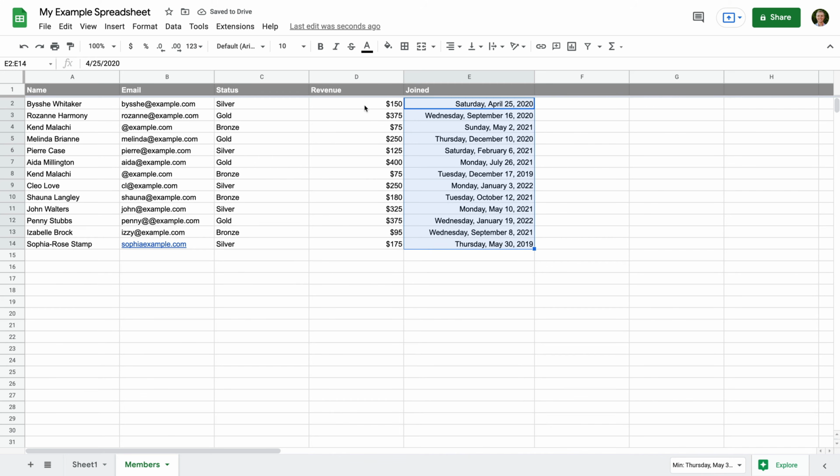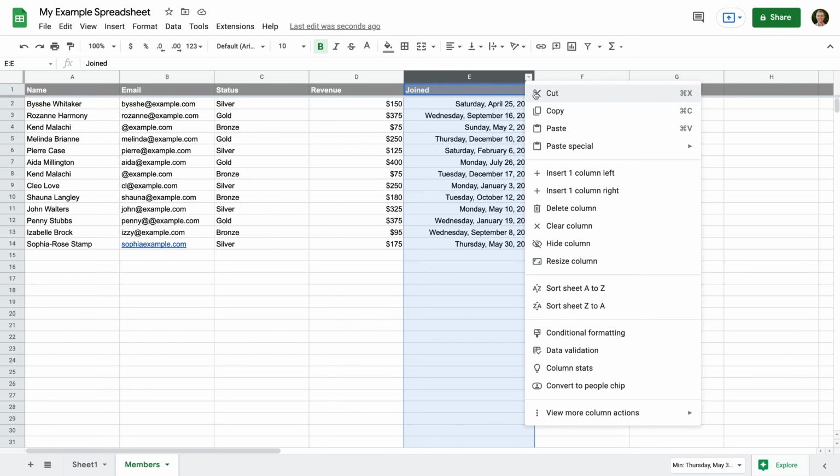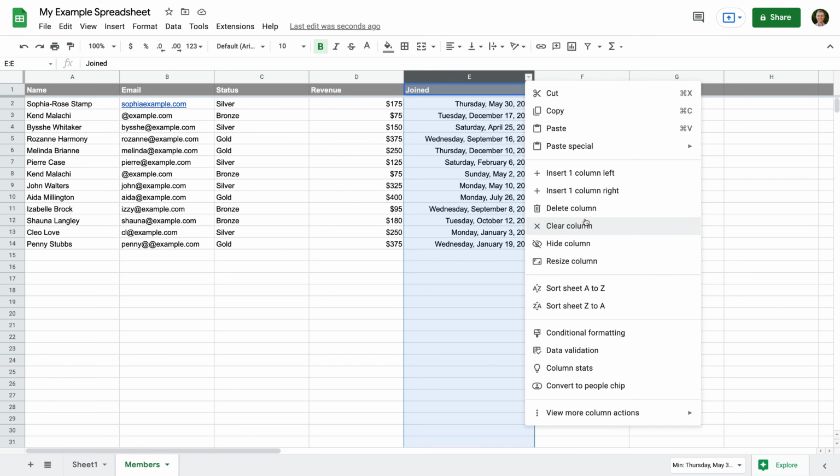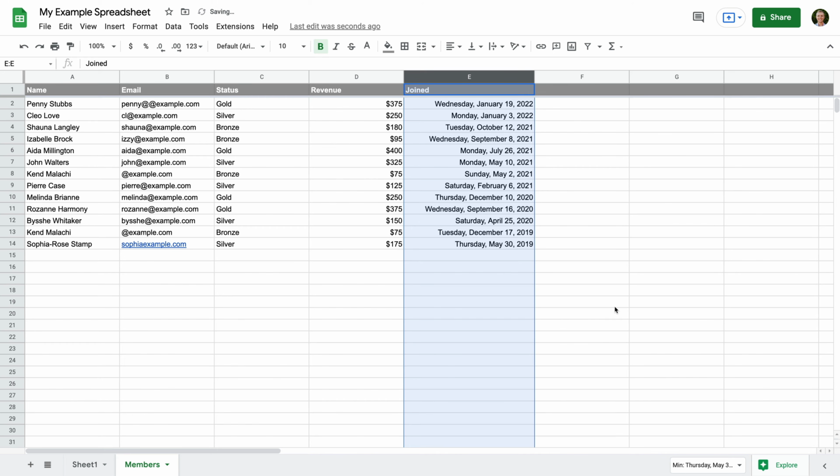We can change the order rows are presented in our spreadsheet using sorting. For example, if we wanted to sort this sheet based on the dates members joined, to do this, we hover over column E and select the small arrow on the right. We can then look for the Sort Sheet options. If we select Sort Sheet A to Z, then the dates will be sorted in ascending order with our earliest members first. And if we select the small arrow again and choose Sort Sheet Z to A, then our newest members will be listed first.